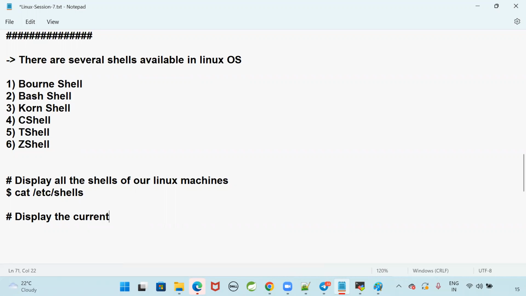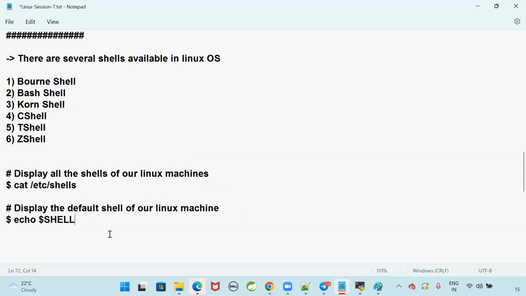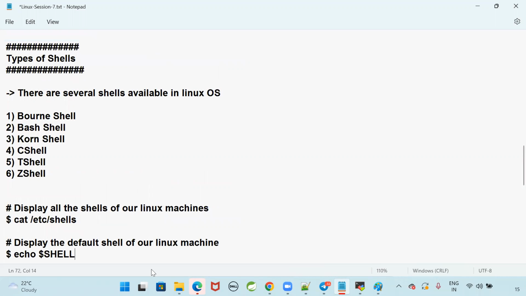Display the current shell. Display the default shell of our Linux machine. How to check the default shell of our Linux machine? echo is used to print the content. $SHELL is an environment variable. It is used to print which shell is getting used in our Linux machine.